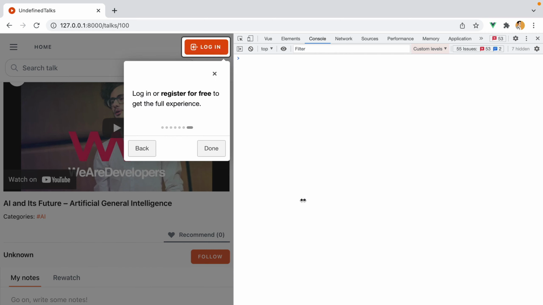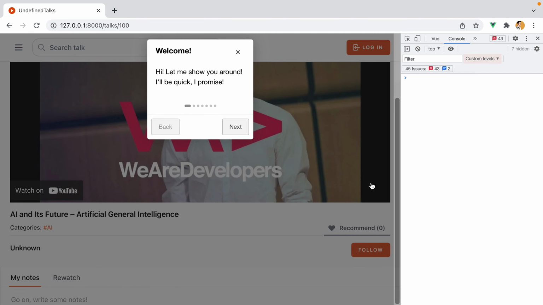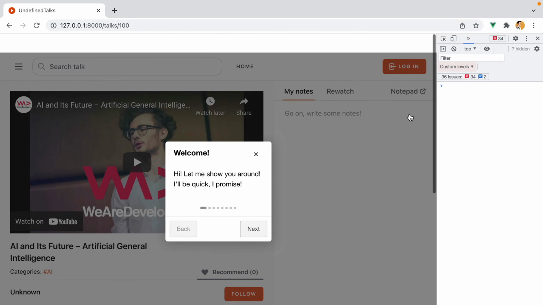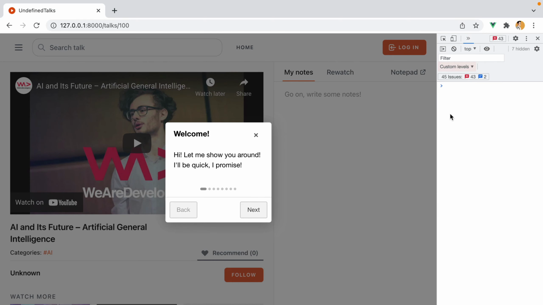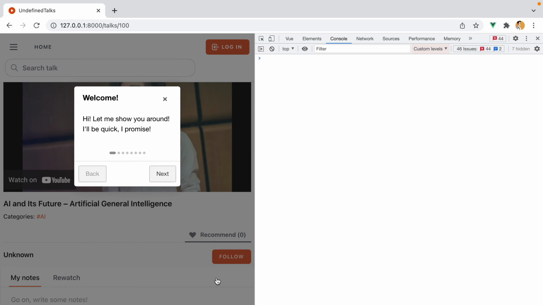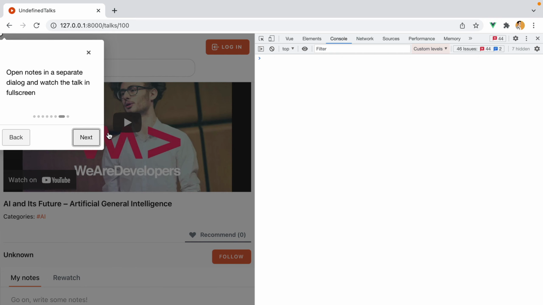However, if we start with a large screen, where the notepad button is visible, and then resize to a smaller one where the notepad button gets hidden, we have the same problem. So if I go next, next, next, next, the tooltip is displayed again. That's because we're only filtering the steps when the page loads. We need to apply the same filtering when the window is resized.